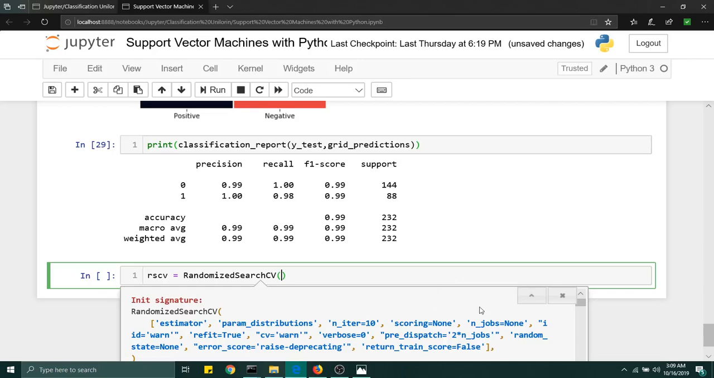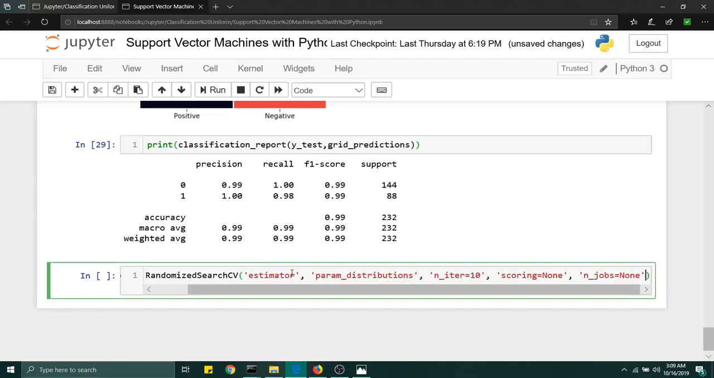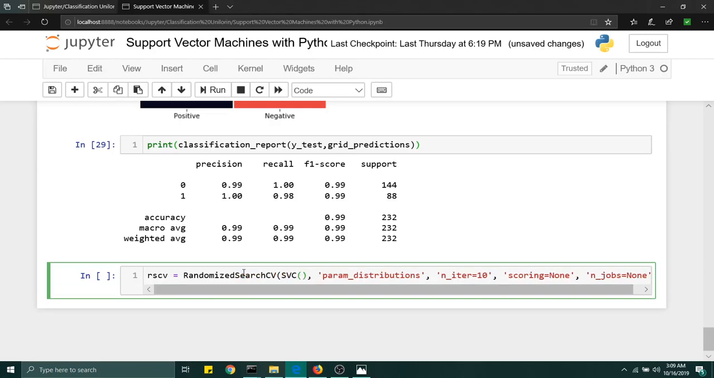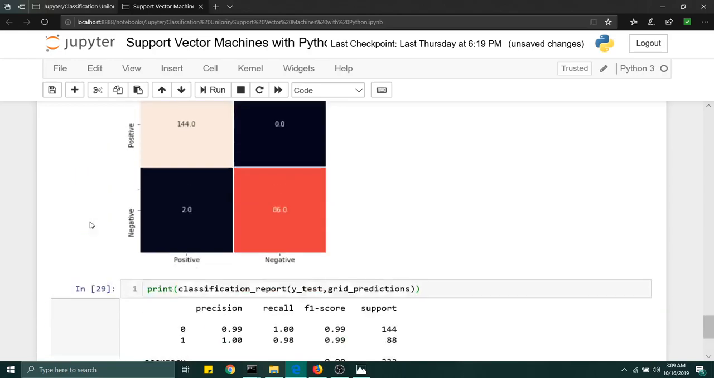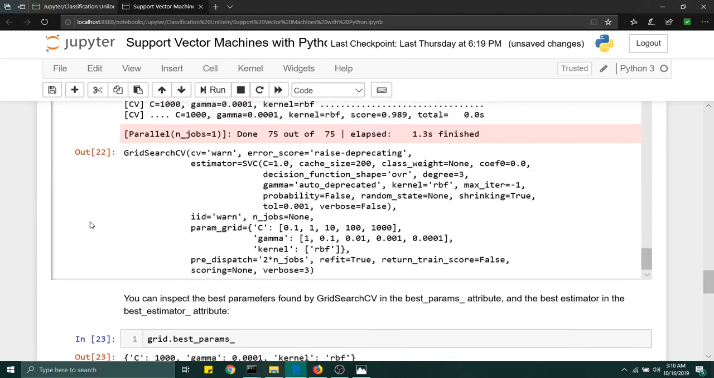So you can actually come here and grab this, Ctrl C, and I bring them here and put Ctrl V. Now the estimator we are using is what? SVC. So I put SVC because we're training this based on the SVC classifier. Now the parameter distribution is what? It is our params grid, the parameter grid we created earlier, which we called, where are you?